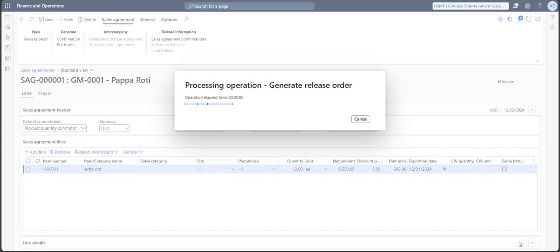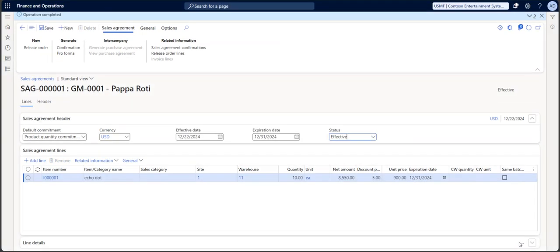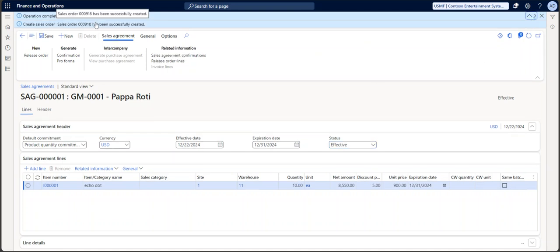Okay, so once I click on create, a sales order will be generated. You can see the sales order number over here in this drop down, that is 918. In secondary, in related information, you can see release order lines. Once you click on release order lines, it will display.